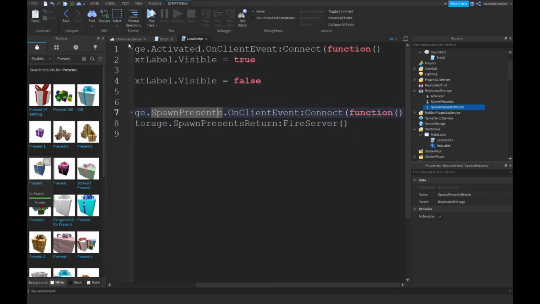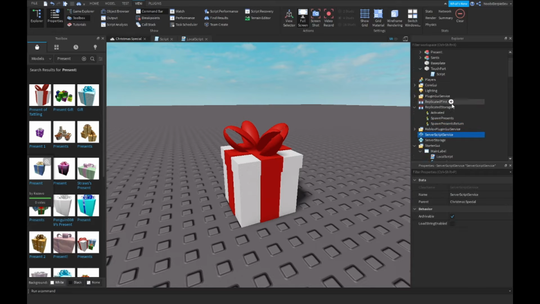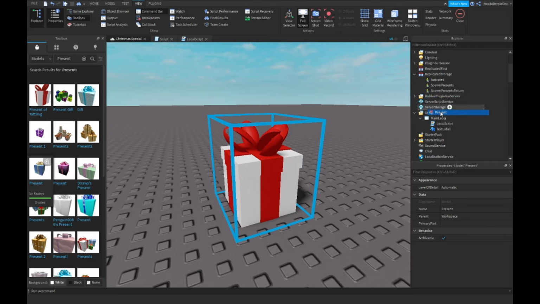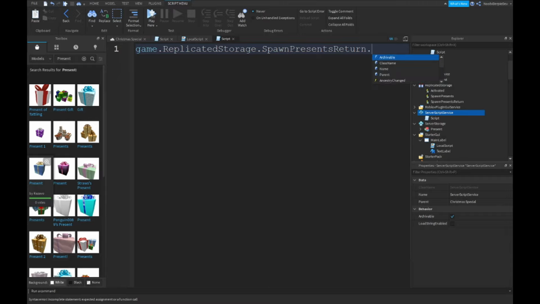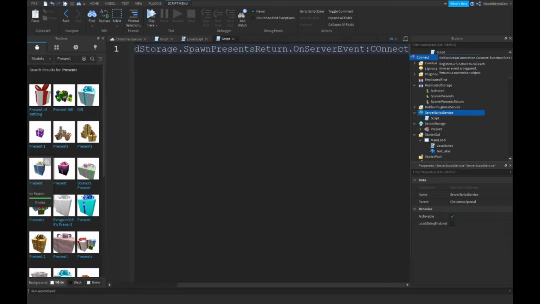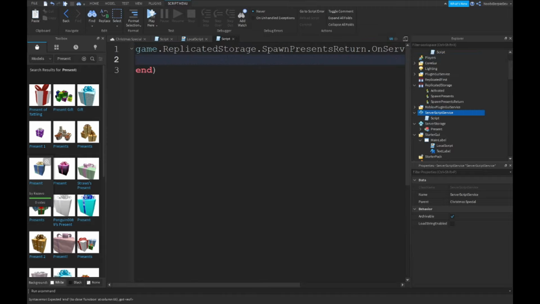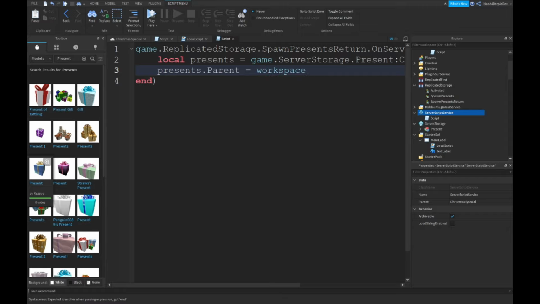Anyways, over here, now we can go into ServerScriptService. Copy the present and you want to put it in ServerStorage. You want to make a new script in ServerScriptService. You want to type game.ReplicatedStorage.SpawnPresentReturn.OnServerEvent:Connect, function nothing. Then local present equals game.ServerStorage.Present:Clone(). Present.Parent equals workspace, just like that.